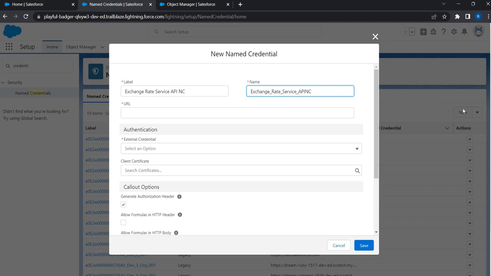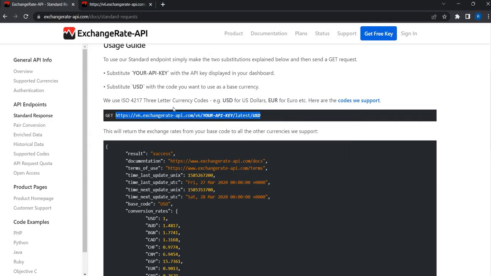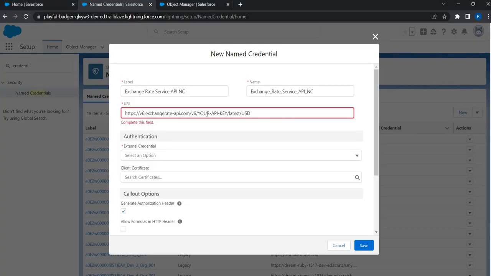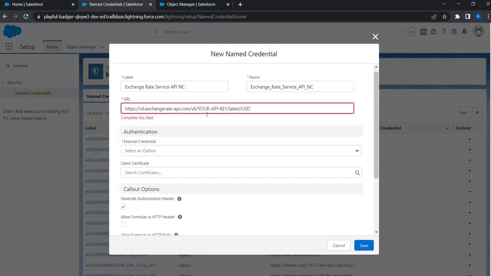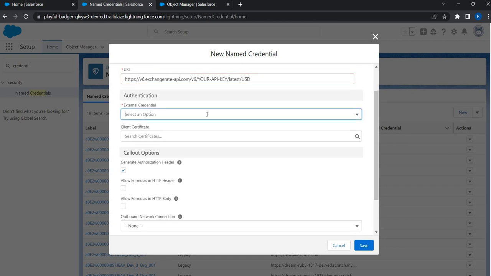And this is where you configure your endpoint, the URL that you would like to make a call to, right? Which is this, isn't it? I'll just copy this and put it right here. I will be replacing the API key very shortly. Okay, so once this is done, and authentication. So this is where you map the external credential. This is how you tie in named credential and external credential and keep all the authentication related configurations safe and secure. So let's choose that.